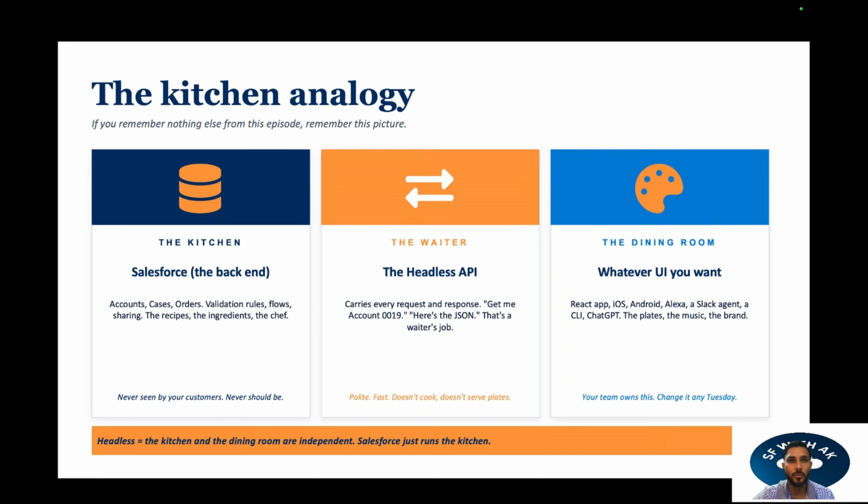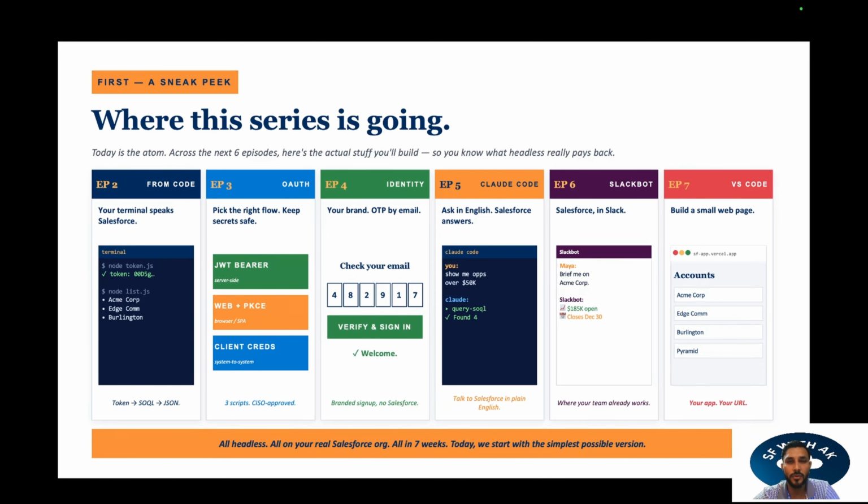Now, before we prove this with a live demo, let me show you where this whole series goes. In episode 2, you write your first API call from code, Node.js, a real auth token, a SOQL query. An account comes back as JSON in your terminal itself. In episode 3, auth flows, 3 of them: JWT bearer for server side, web plus PKCE for browser apps, client credentials for system to system. Wrong flow leaks secrets, and we will make sure you pick the right one.